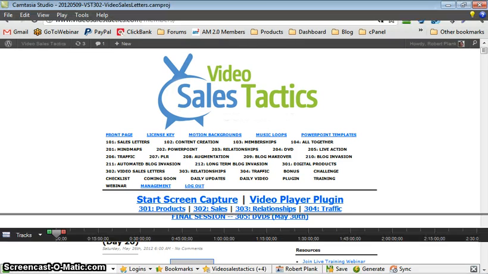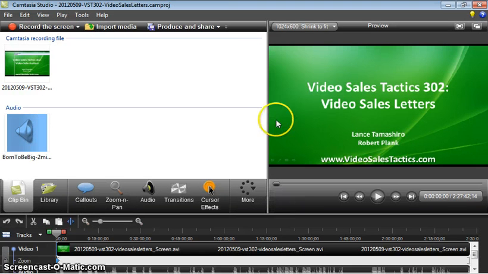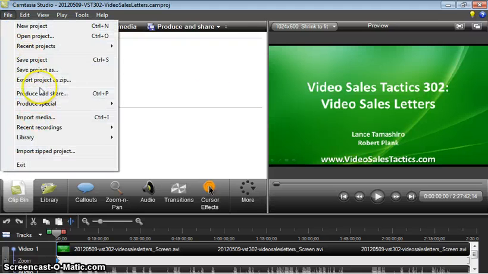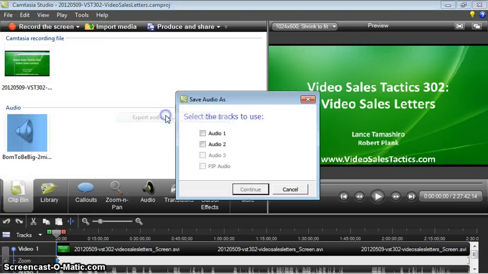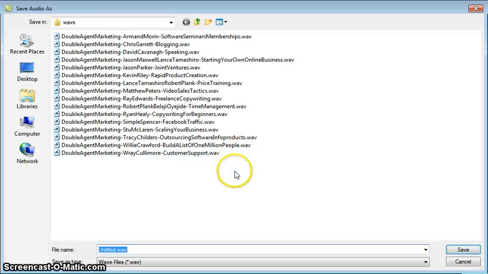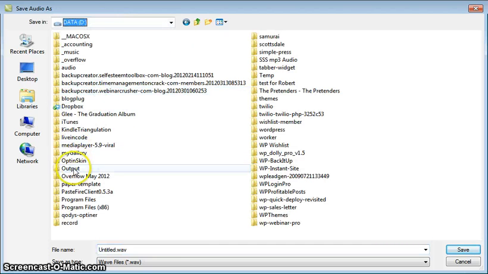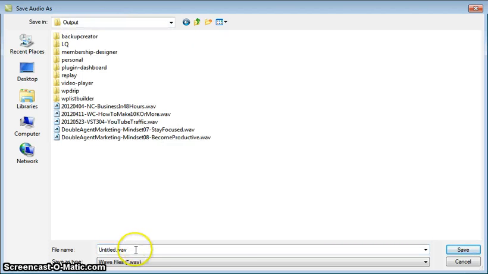We open up Camtasia Studio, and this is Video Sales Tactics 302. And what we can do is go to File, Produce Special, Export Audio As, and then just check all the tracks. I don't care if it exports the music as well. Go and find our output folder, and then we just save it as whatever the project name is, .wav. So I'm going to save this.